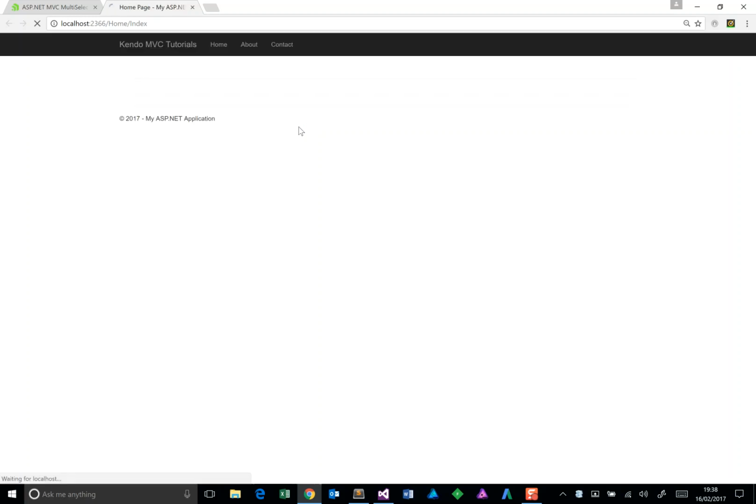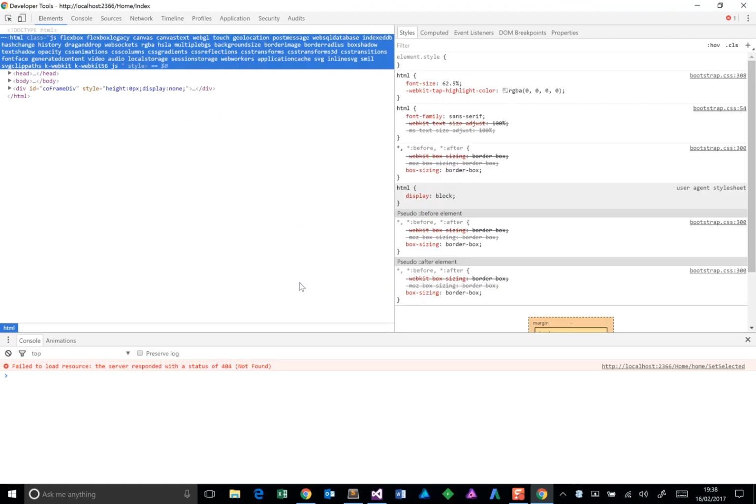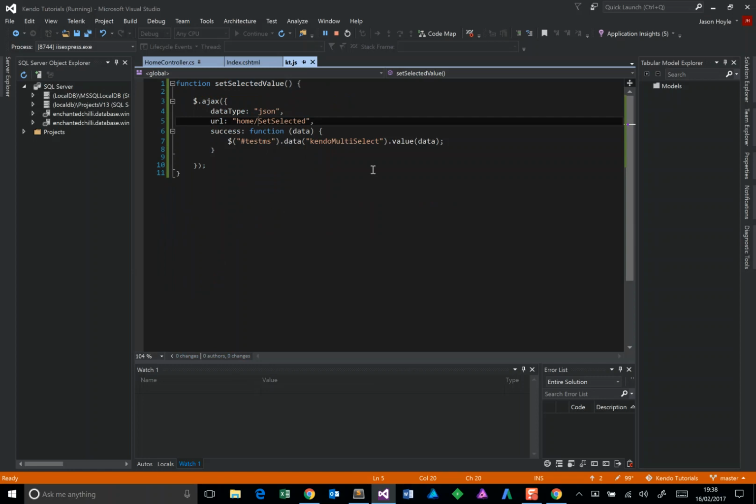Wish it was faster. Now, as you can see, that has not pre-populated our thing. Okay, so what I've done here is I've made a little bit of a mistake. We don't need this home here.